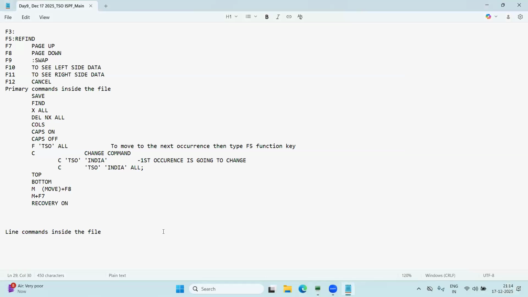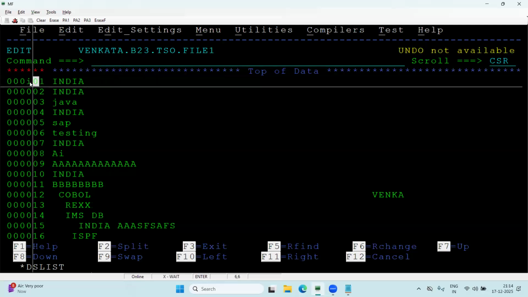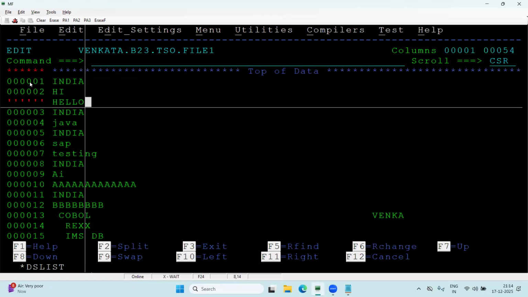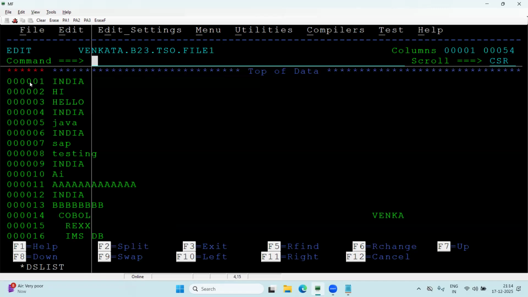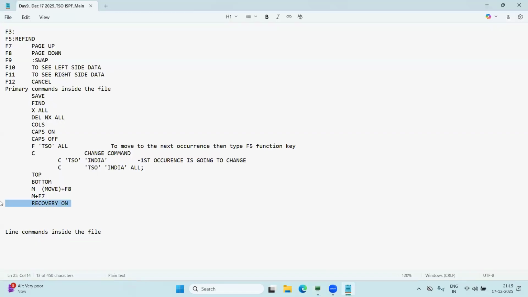Right. Now, what is recovery on? Let's see. If I type undo, you will get an error. Undo is not available. I'm doing some changes here. I'll type hi, hello. I did not save it. I did undo. Undo not available. So to make it available, first I have to do recovery on.